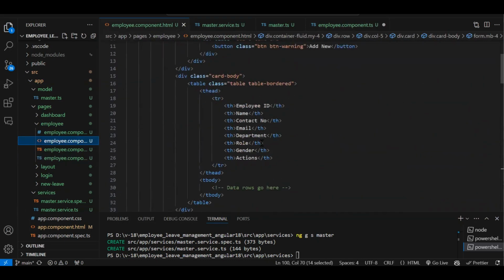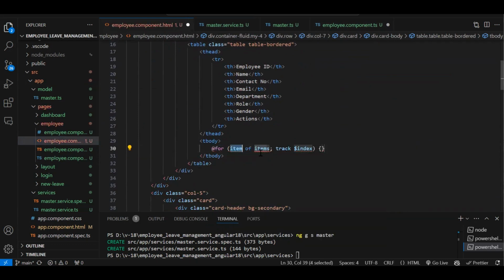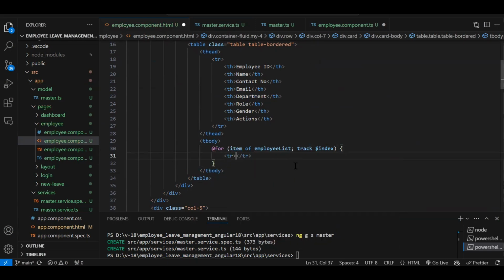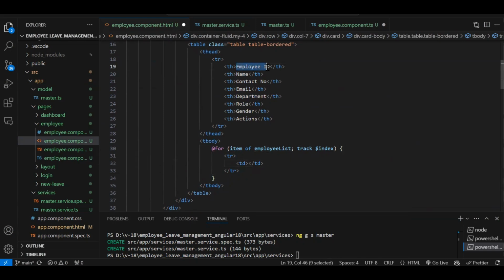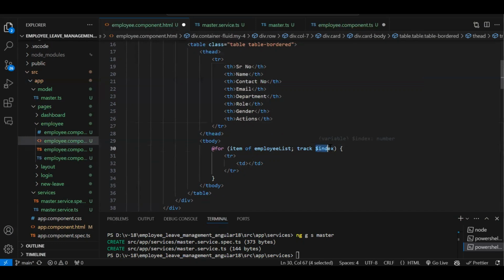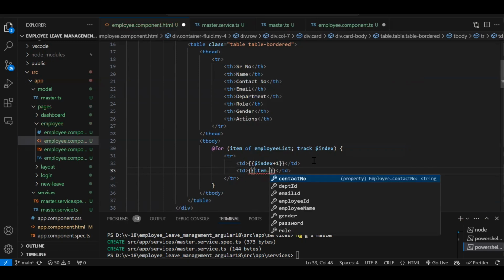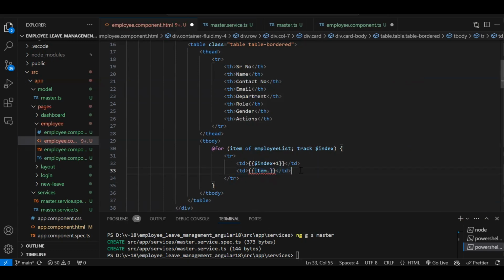In the column summary we have it. So over here, add the at-the-rate for loop, tr, then we have td. In the first TD, instead of employee ID, we have to show a serial number. Never show the primary key anywhere in the application. Over here, we need to show interpolation. It will start from 0, so plus 1. Then we have TD, item dot. Now we will just copy paste this.